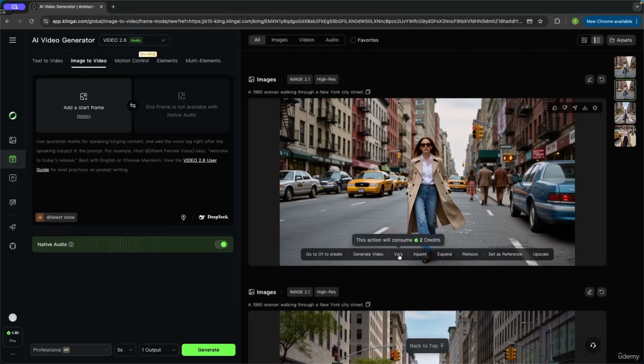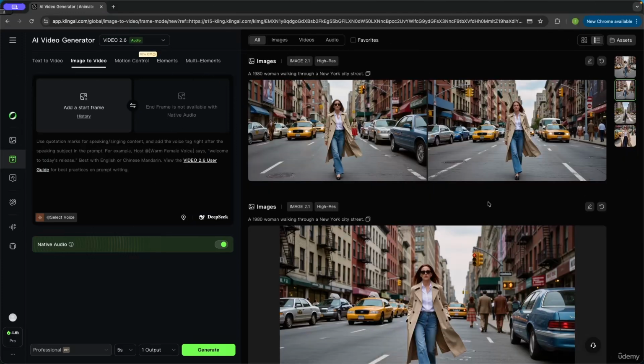Just to show you, I'm going to run one of these. Let's see what we get back. Once we get it, notice that you have 2 different images. And this is why the vary costs 2 credits. It will give you back 2 different variations.